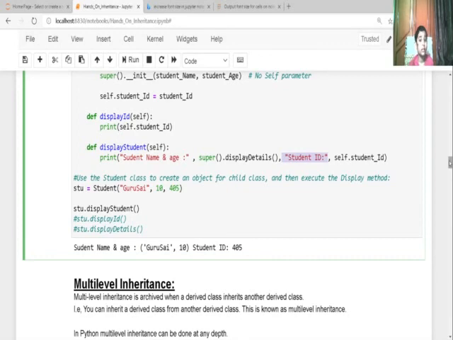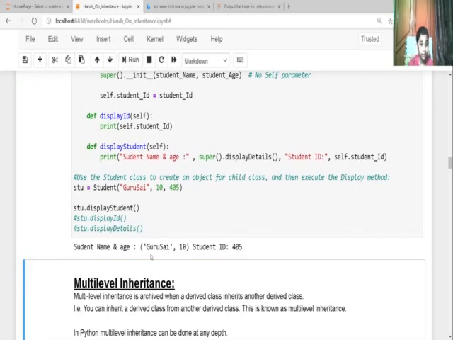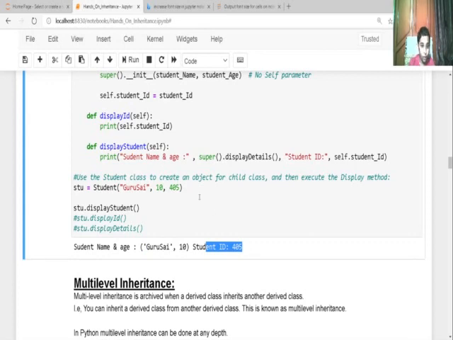I'm going to use the student class to create an object for the child class and then execute the display method. So stu2 is here, an object equals student as the class name, and give parameters Gurusai, 10 and 405. stu2 dot display ID, stu2 dot display details. Now if I execute it, here student name and age Gurusai 10, student ID 405, because of display ID. And when I execute, Gurusai and 10 as student name and student age because of display student.